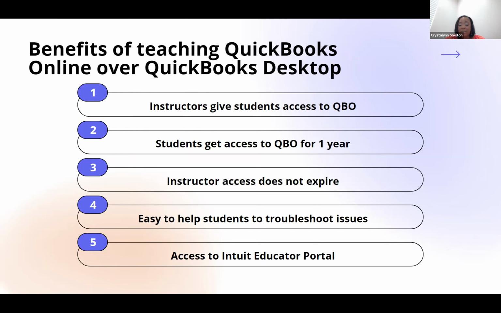As I mentioned, and I'll demonstrate in a few minutes, you will have direct access to all of your students' QBO files. And so that's nice. Instead of them having to worry about saving the file as a portable file, or emailing you the file, or dropping it in Dropbox, that all goes away. With QuickBooks Online, you simply go to your Intuit Educator portal, click on the class, click on the student's company file, and you don't even have to log in. It just basically opens up on your screen. So it's really, really simple.